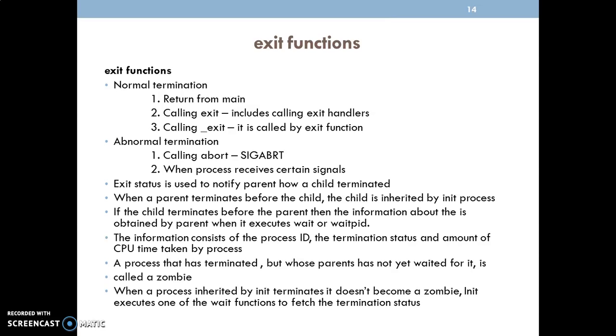Sometimes, even though the parent process is not waiting for the child process, if the child process is suddenly adopted by a parent that is init, in that case the child will not become a zombie.